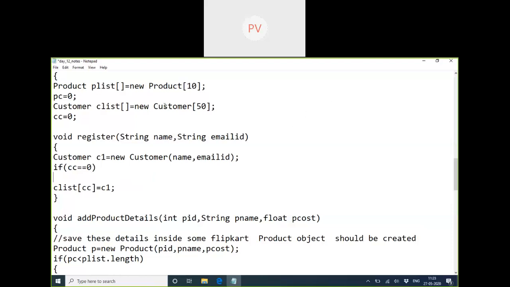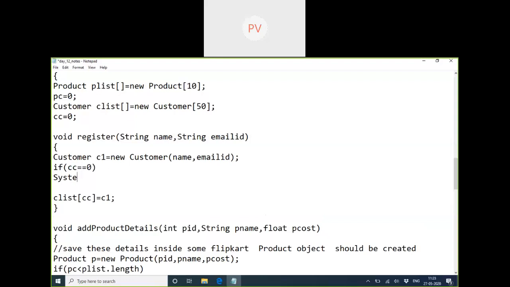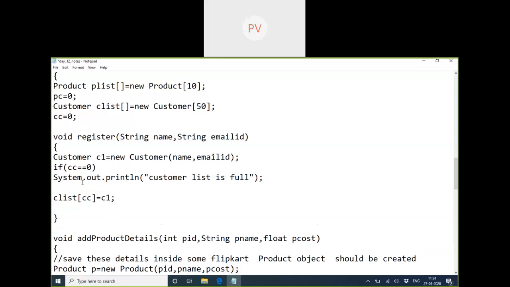When should I add exactly? When it is 0 or when it is... There are two scenarios here. One is that the customer list is already full. The second is that we add the customer and say that your data is successfully added. So what condition should we check to say that it's full?